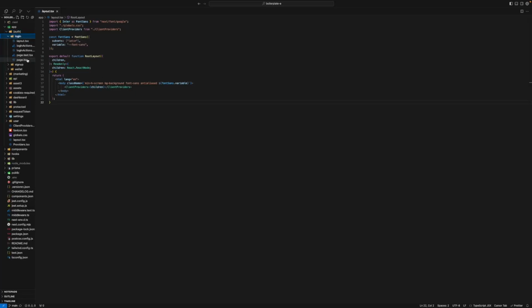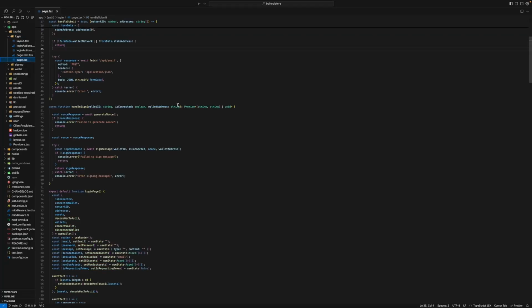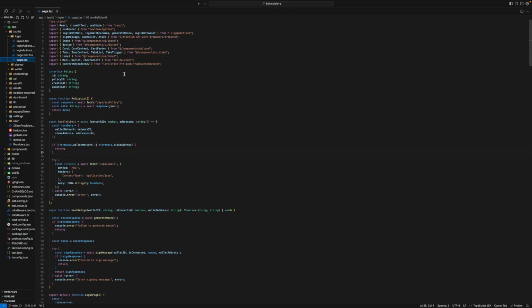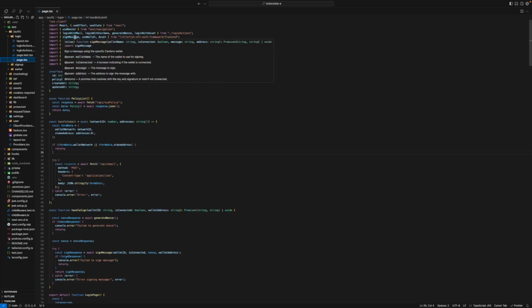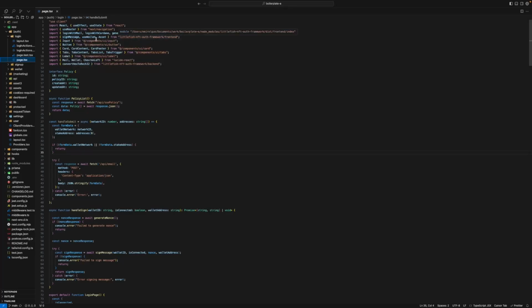When we, for example, check the login page, we are importing our use wallet hook, and with different functions like sign message, which we use to ask the user to sign a specific nonce to check if they own the wallet, and the assets interface, which we use to process the assets.